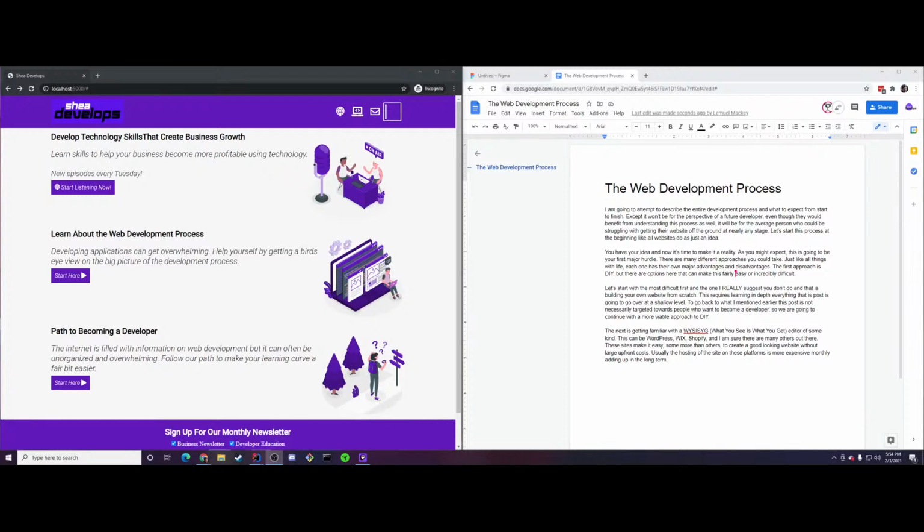All right. Usually the hosting on these platforms is more expensive monthly, adding up in the long term. It doesn't mean they are incredibly easy to use, just far less of a learning curve.